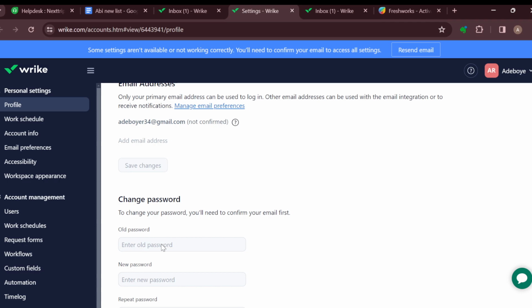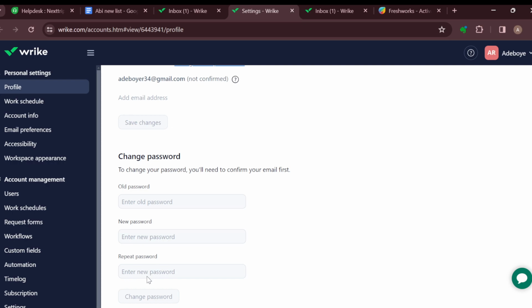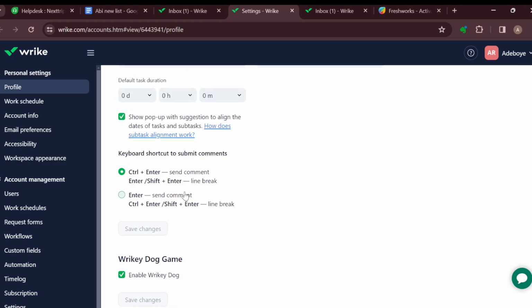So the next step is to type in your old password here, your new password here. Repeat the new password, click on change password, and then just like that, your password would be changed. It is so simple. Enter in the old password first of all, enter the new password, repeat the new password that you want to change it to, click on change password, and then your password will be changed automatically.